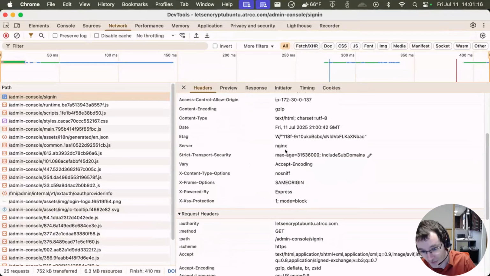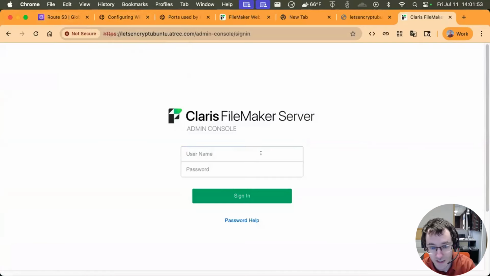This web header right here, the strict transport security, is what, when you connect to a secure server and the SSL is valid and good to go, you get the green lock. What that says is: only ever use SSL to connect to this server. The max age means one year, and includeSubDomains means any subdomain on this domain. So this would be my cool company website dot letsencrypt Ubuntu dot at rcc.com. Anyway, so we're going to log in here.